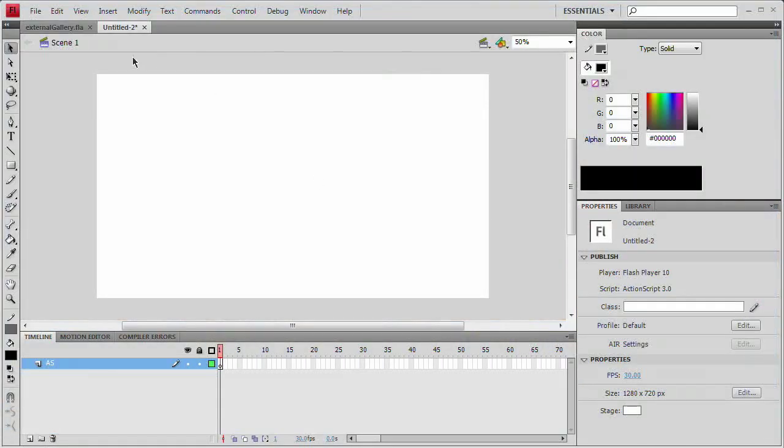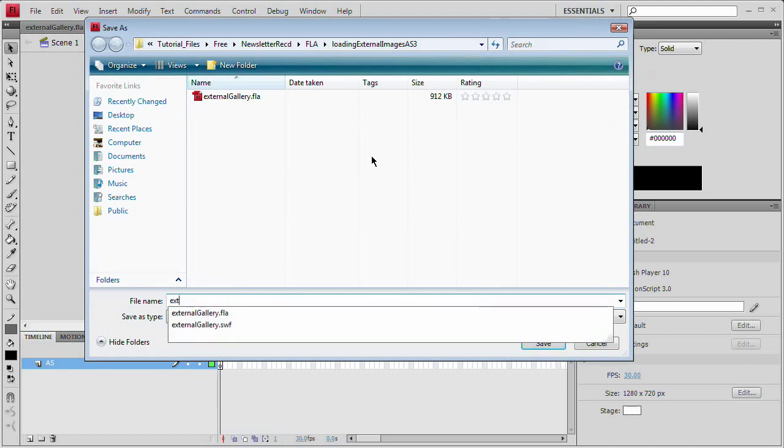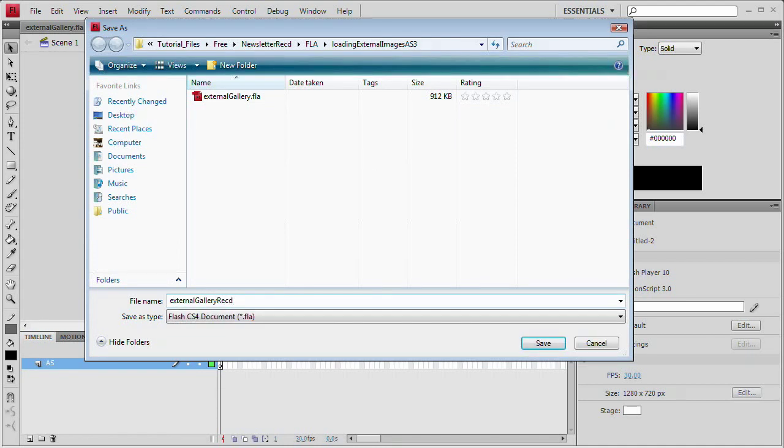So in order to do that, we want to go ahead and save our Flash file. You need to do this because your Flash file needs kind of a point of reference. It needs to know where it stands in reference to these files that we're going to be referencing. So I'm going to go File, Save As, and well, here we are, right in the folder. And I'm just going to save this as external gallery rect, which for me would just basically say this is the one you made while you were recording. And I'm going to save it right in there.